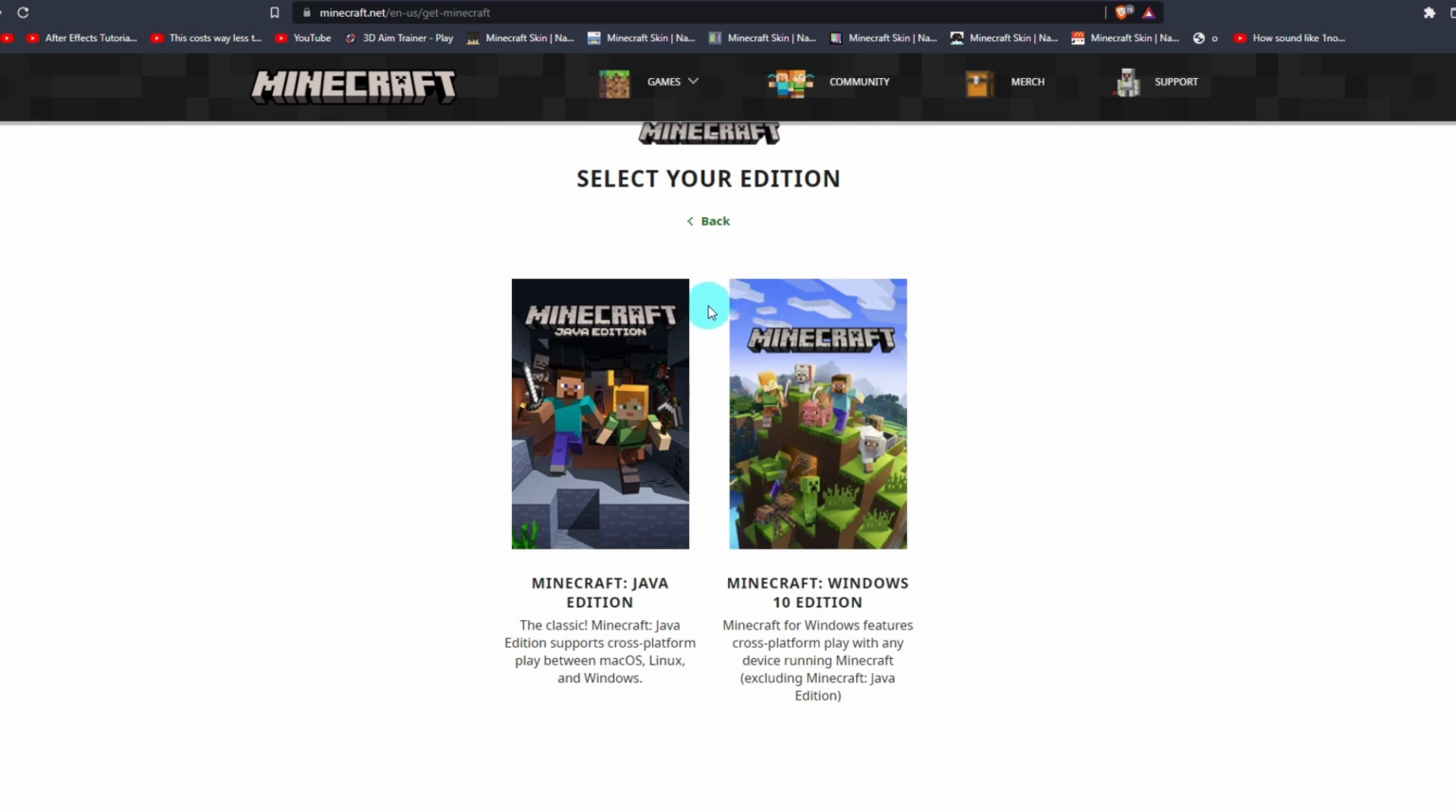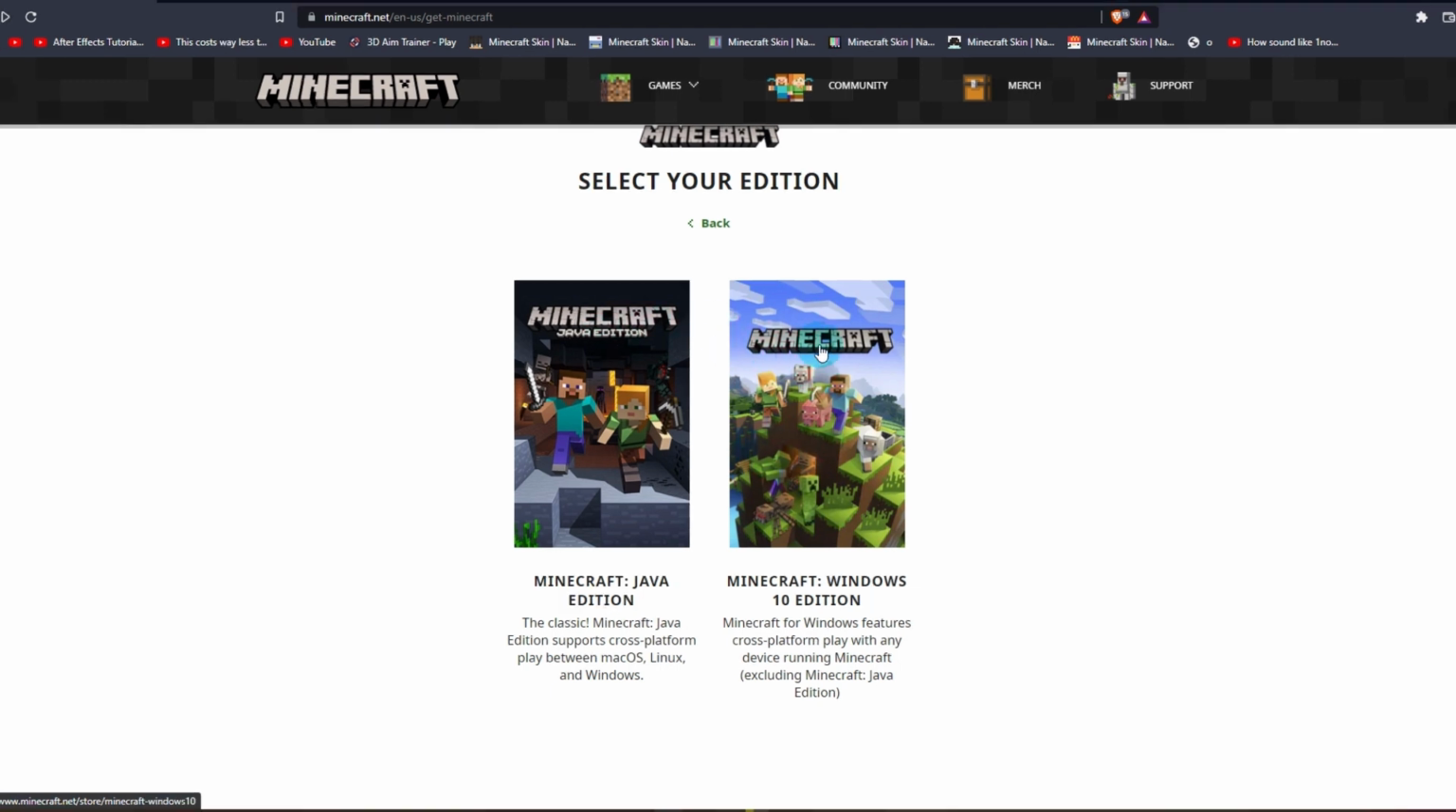So here we can select our edition. So we have the Java edition on the left here, and then the Bedrock or Windows 10 edition on the right. Now, the Windows 10 edition, like I stated earlier, is the Bedrock edition of Minecraft, but I'm going to be selecting the Java edition because I want to play the Java version of Minecraft on my Windows 10 PC.